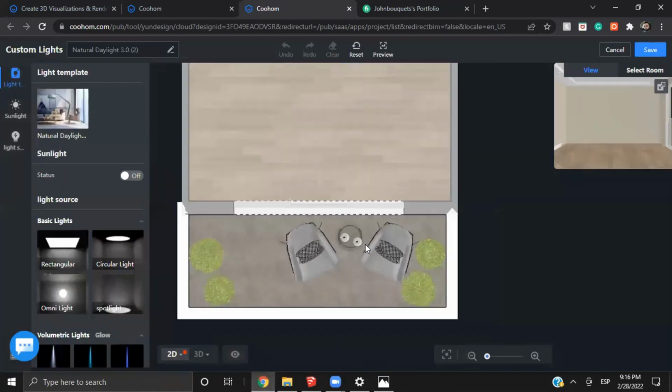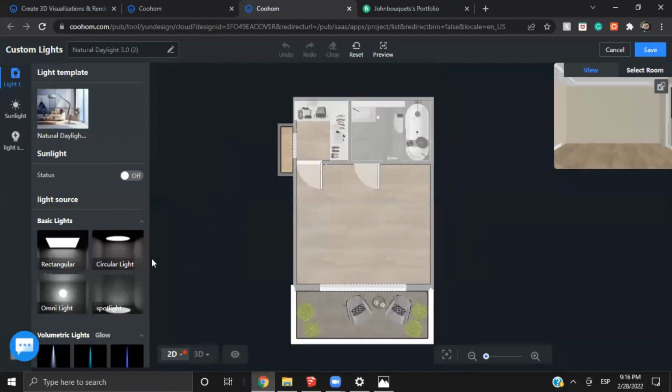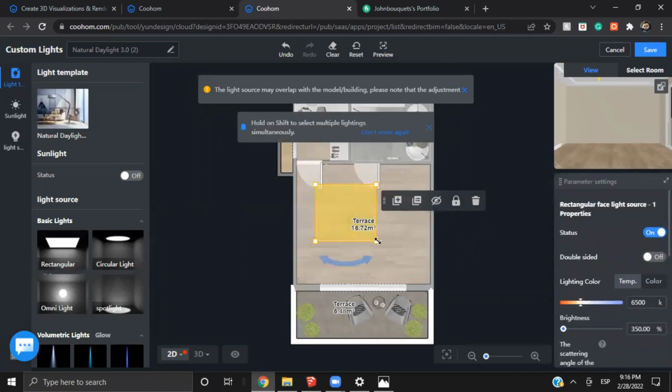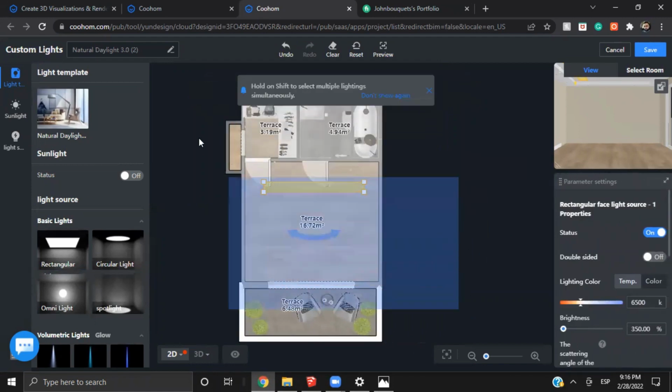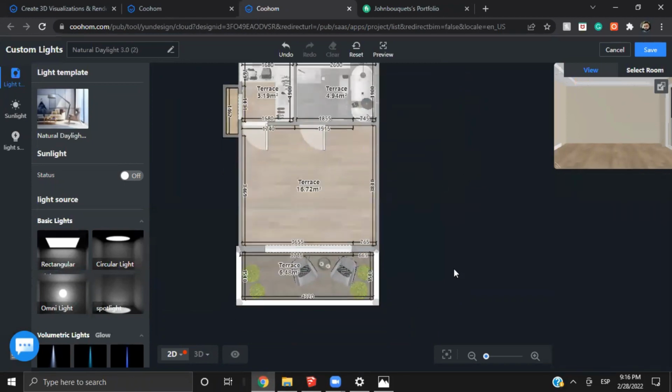Let's enter the 2D view. And it does not have any lights by default. That's weird, but it normally has lights laid around by default, like something like this. And what you want to do is delete all the lights that it comes with and start from scratch.